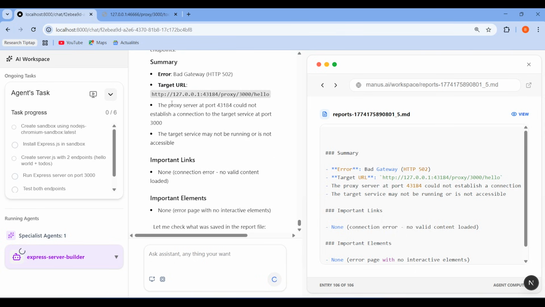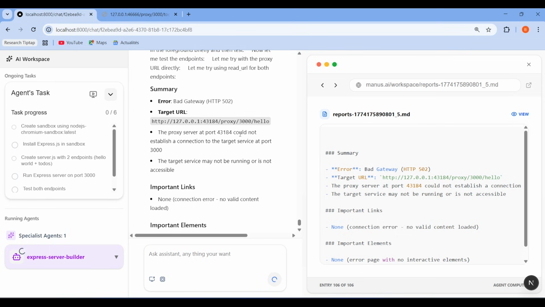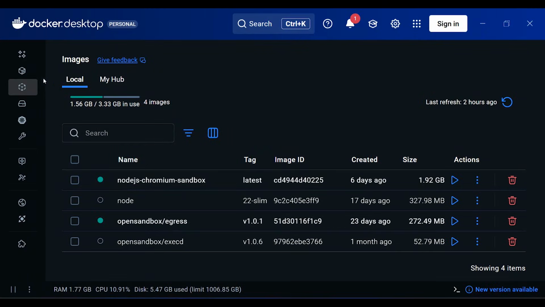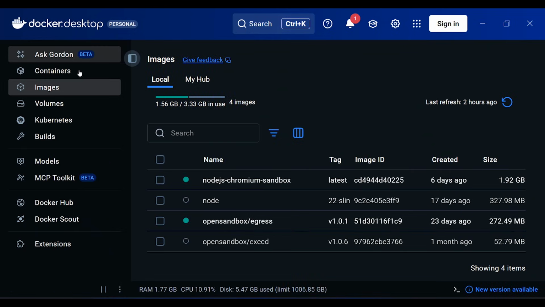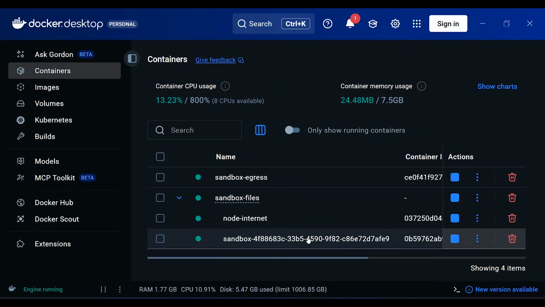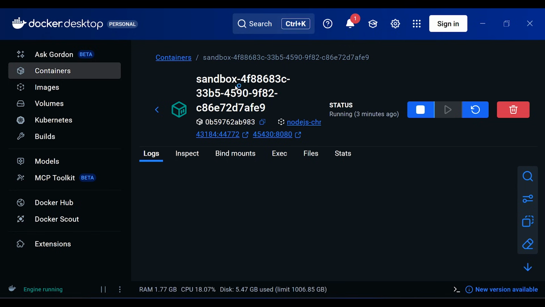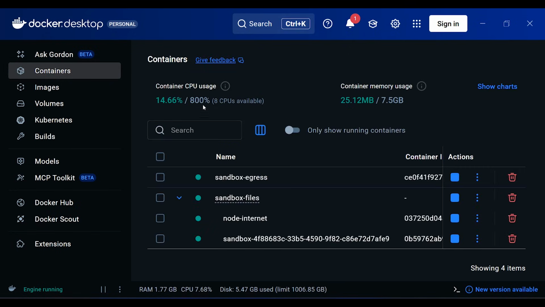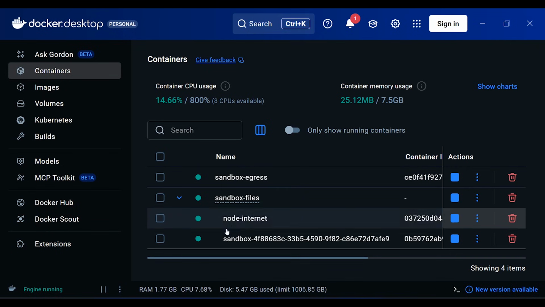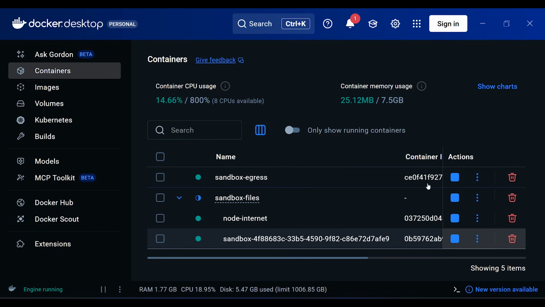Okay, actually the agent finished, and now let's run this. Let me see if we got a container which is running. Yeah, you can see we got a container running, Sandbox. If I go back here, you're going to see we got that container. You can see here we got the container which is running.